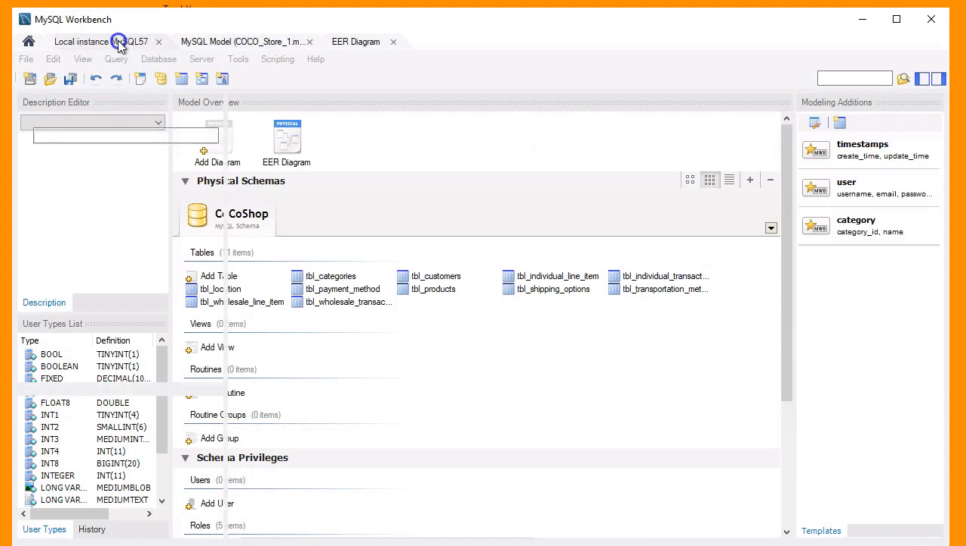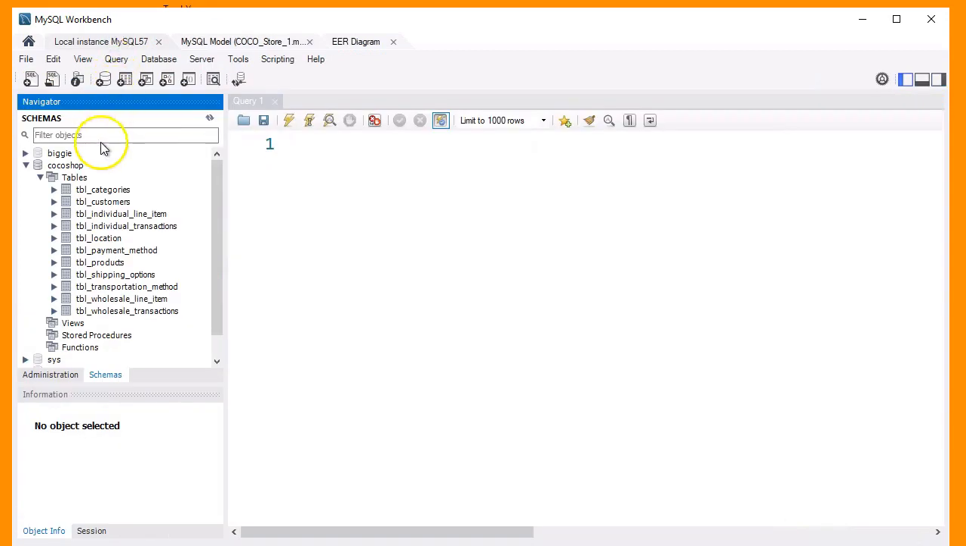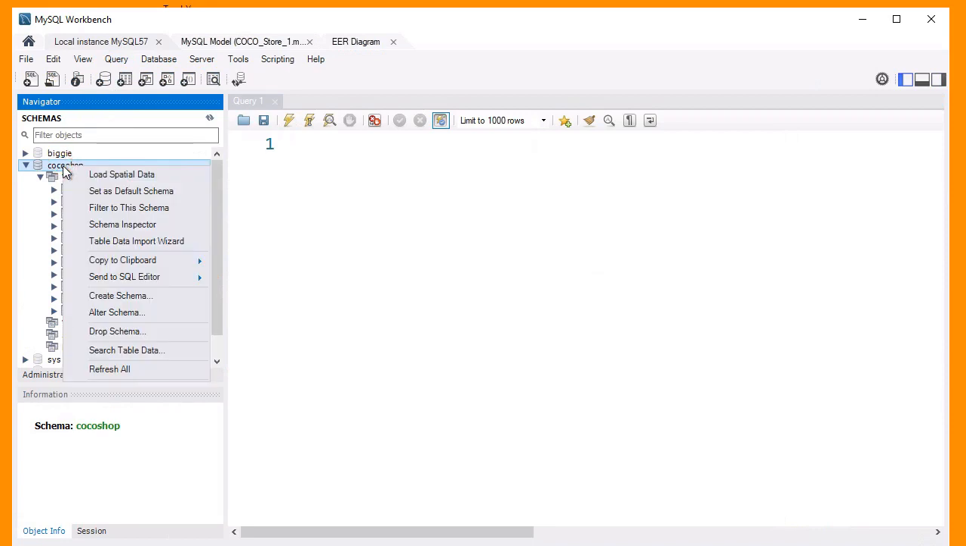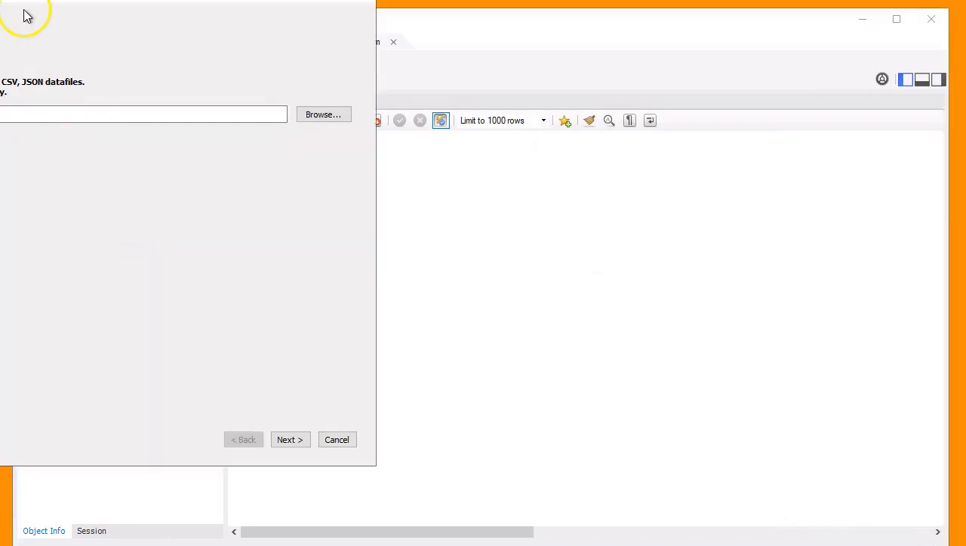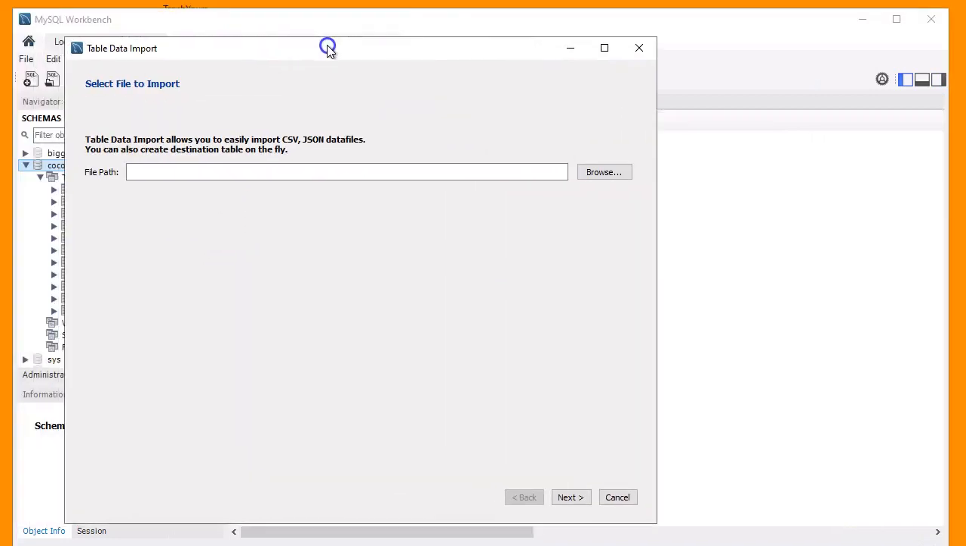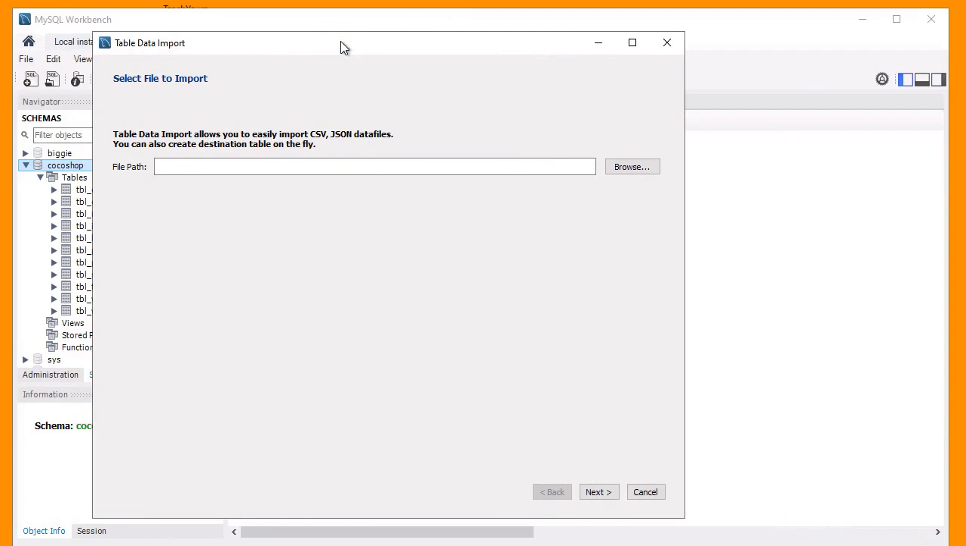I'll go over here to my local instance, and I'm going to right click on CocoShop, and do a table data import wizard. Remember, we said transportation was one of the tables that only had a blue line, so we start with those. Let me browse.